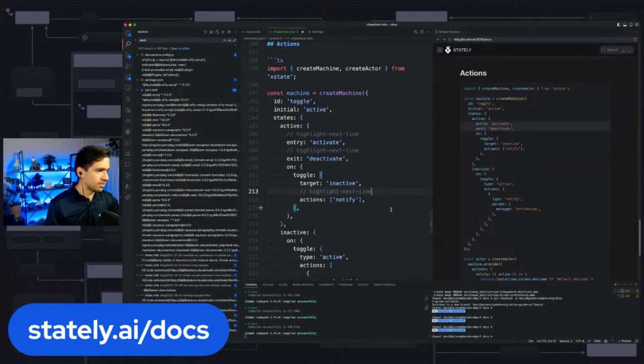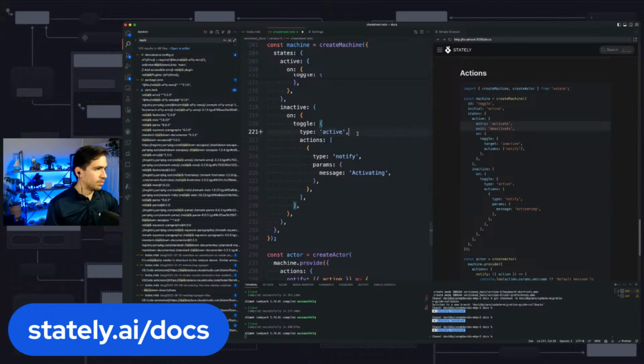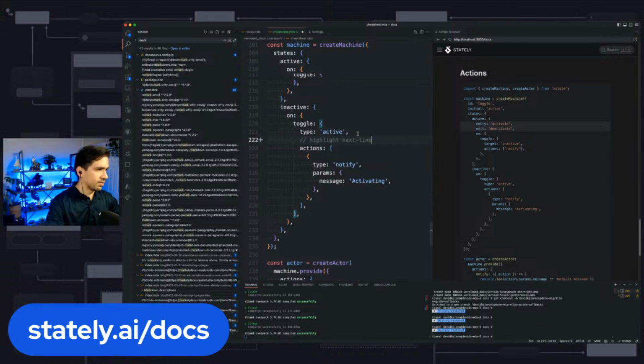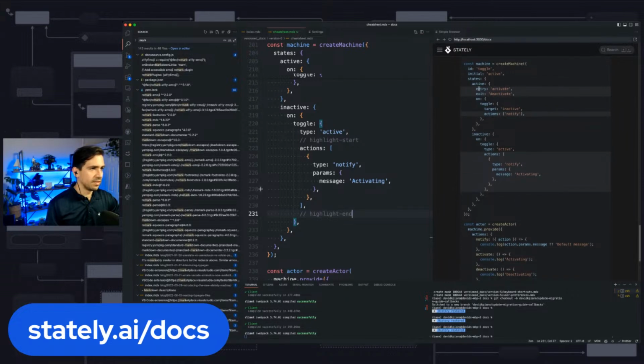So do it here too. This will be a highlight start, highlight end. You could also fence in these blocks to highlight. So yeah, we're showing off entry, exit, and a couple of actions.